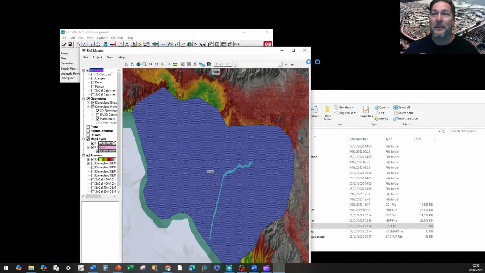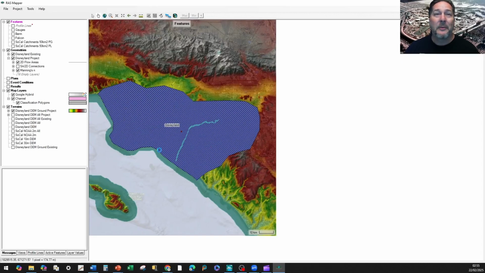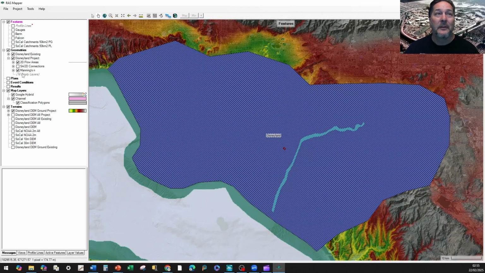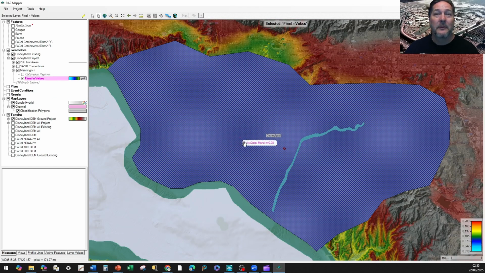So here's RAS Mapper, and I'll maximize this here, and you can see then under the final geometry, if I go to final n values, again, when I hover around, this is my check file, 0.035 there, 0.08 everywhere else. Now, in reality, you'd probably have this broken down into a whole lot more classifications than this, but we're just showing you this to get a feel for how you might set this up.